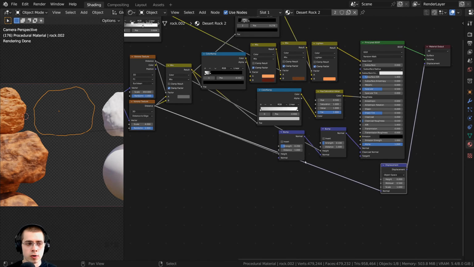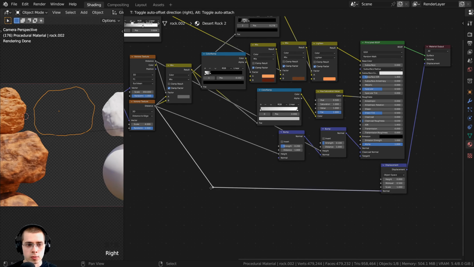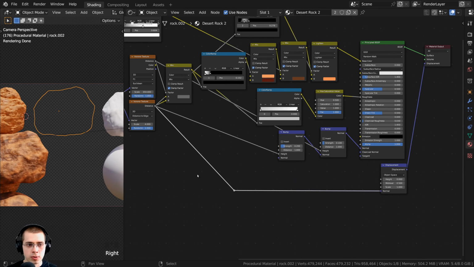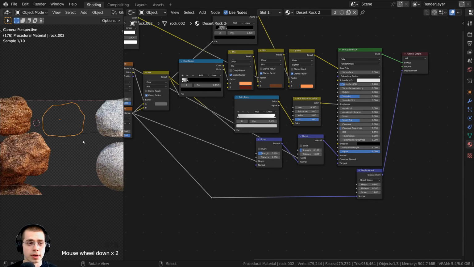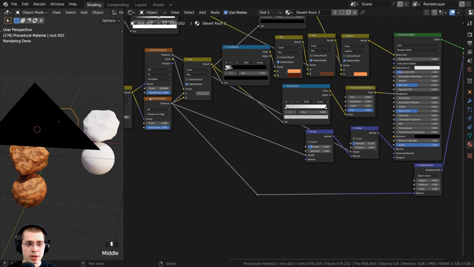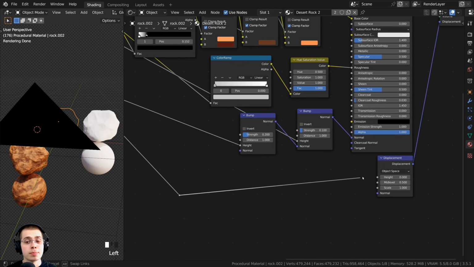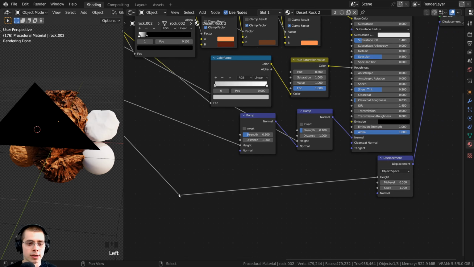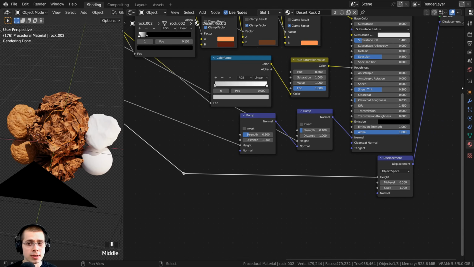Now you can see the wires are overlapping, so I'm going to hold down the Shift key and right click and drag over this wire and let go. That's going to add a reroute, and then I can drag the reroute over, and that's totally optional, but I just like to do that to keep my nodes nicely organized. Now you can see that it's not working correctly, and that's because we need to take the Voronoi distance and put that into the height value of the displacement. And now you can see it's displacing the mesh.